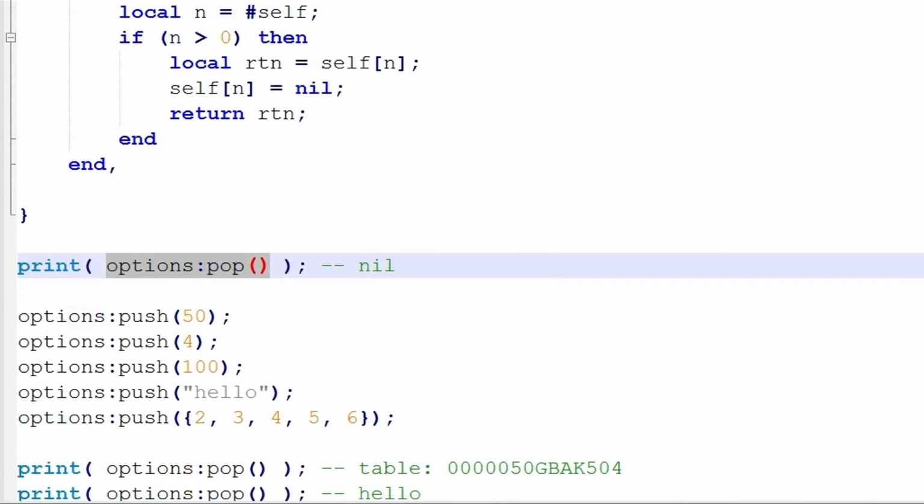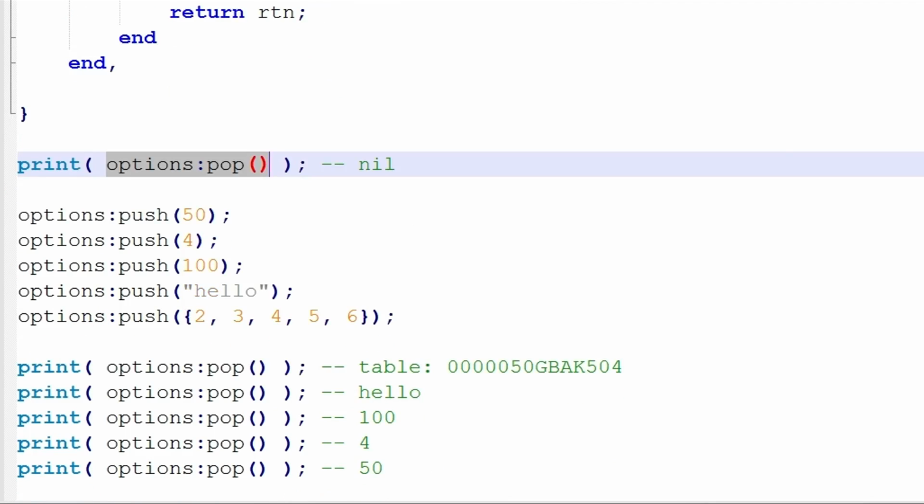So next we're going to push 50, and then we're going to push 4, so 50 becomes located at position 1, then 4 is going to be located at position 2, 100 is going to be located at index 3 or position 3, and so forth. Because now we have pushed 5 elements into the stack, it's now going to try popping the 5 elements. And you have to remember that it goes from top to bottom, so the ones we added on last are the ones that are going to be popped first. So the first element to be popped will be the table, and then the string hello, then 100, then 4, then 50.